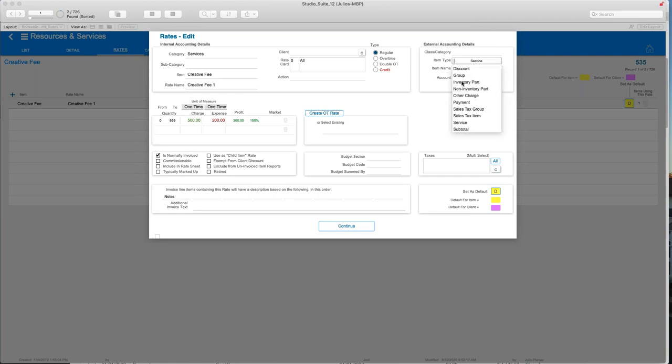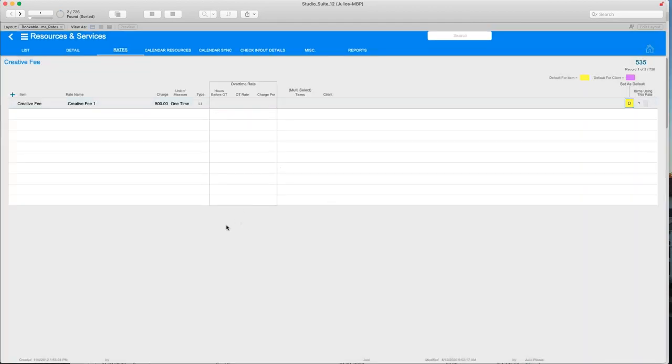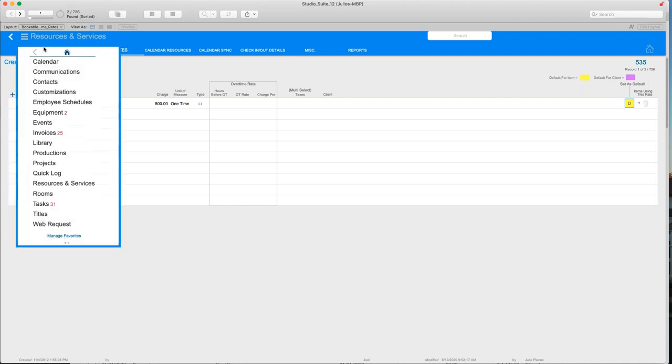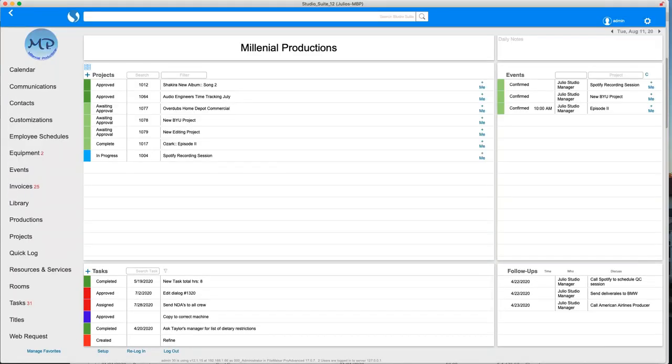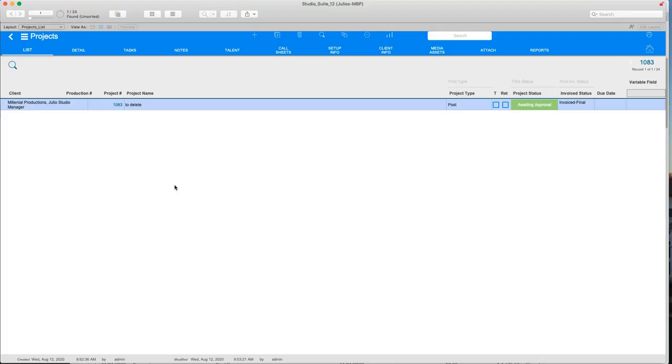So this one's a service, or you can have a different category. It's completely up to you and your accounting. As long as these are complete, then that should work well. So just wanted to highlight and point that out. Let's go ahead and create a new project. I think that would be the best idea. We'll create one from scratch and go through the whole process.